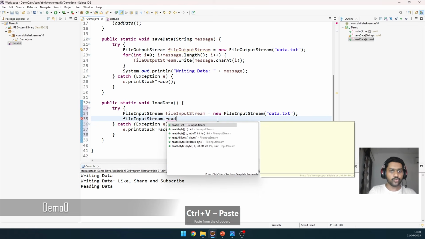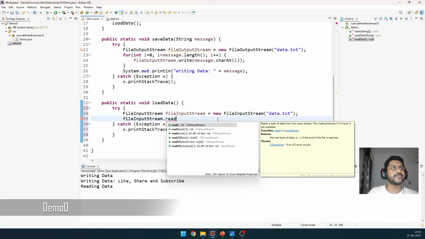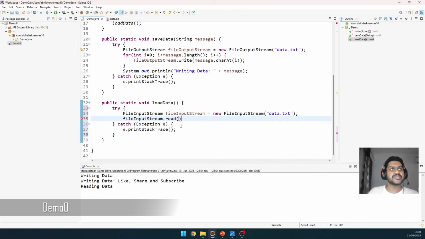Let's try to go and see if there is any read method. So here we can see there is a read method, and when I say read, it is going to return me some kind of integer here. Okay, so this is the read method. Now it will just return you a particular integer.